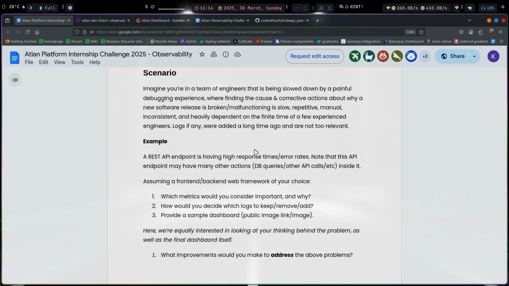Hello, my name is Kushal Basin, and I'm excited to present my solution for the Atlan Observability Internship Challenge. This challenge tasks us with improving the debugging experience for engineering teams, focusing on a scenario with a problematic API release.